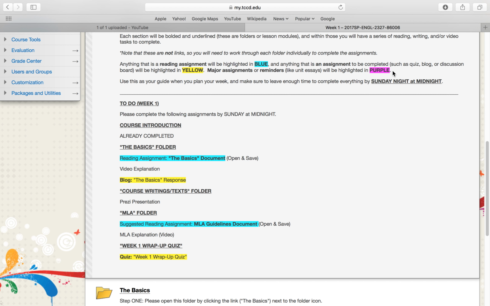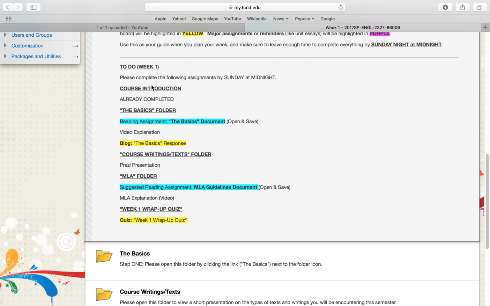And then anything highlighted in purple has to do with your major essay assignments, one of the 4 major essay assignments. And then you'll see that this basically walks you through what you're doing each week. Now, really importantly, I want you to notice that the to-do list itself is not links. Even though it looks like a link, you can't click it, nothing happens.